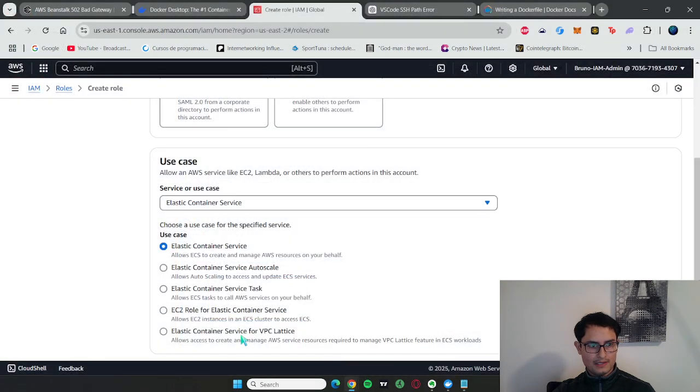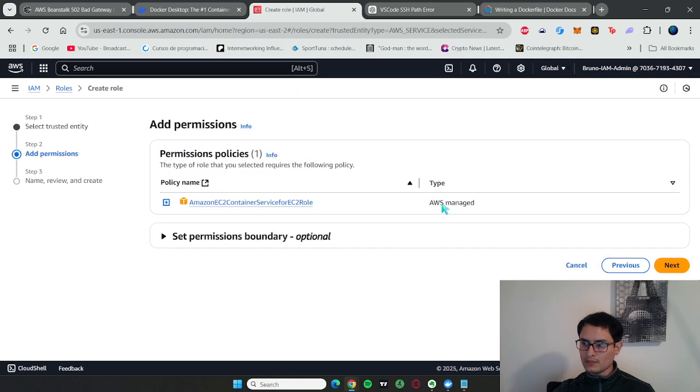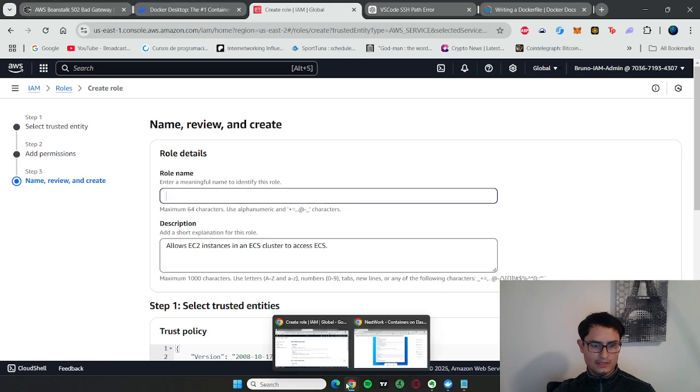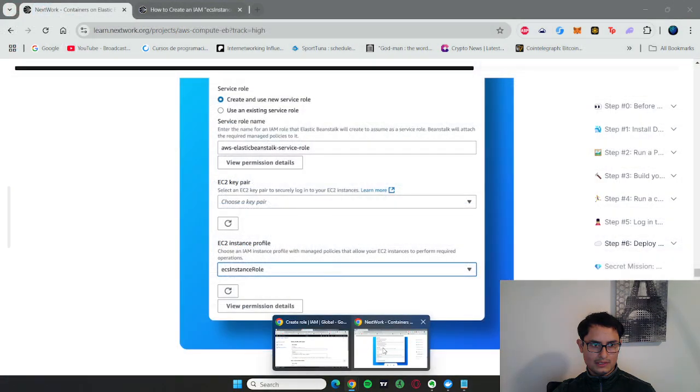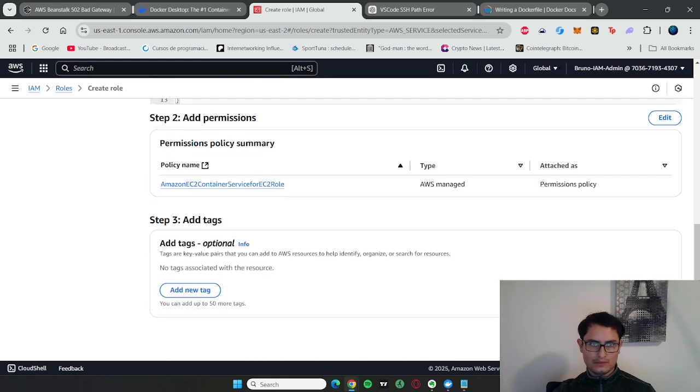Let's do it. So it was this one, I believe, right? We hit next. All right, so we'll hit next here once again, and we're going to name it what? EC2 instance role. Okay, we'll create role.